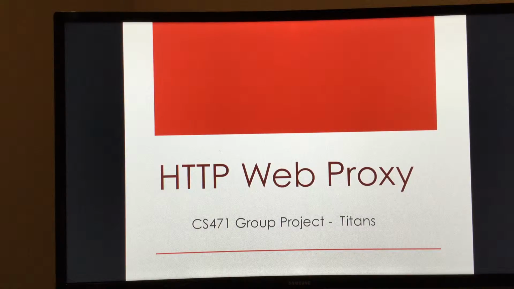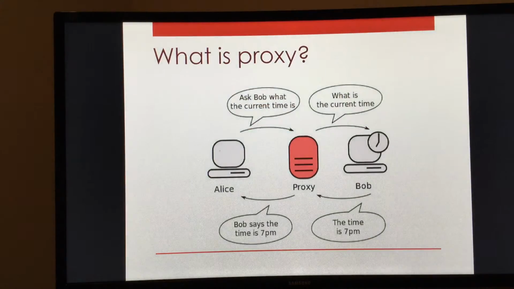As a part of this project, I'm going to talk about HTTP web proxy. So, what is proxy? Take a look at this figure. On the left side computer, Alice wants to get information from Bob. In this case, Alice is asking what time it is.